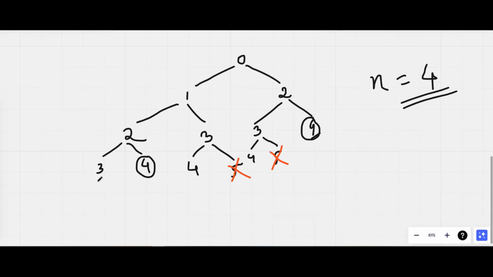Now from stair 3, by using 1 jump, we can reach stair 4, and by using 2 jumps, we can reach stair 5. Again, we don't have to reach stair 5 because it is out of bound.